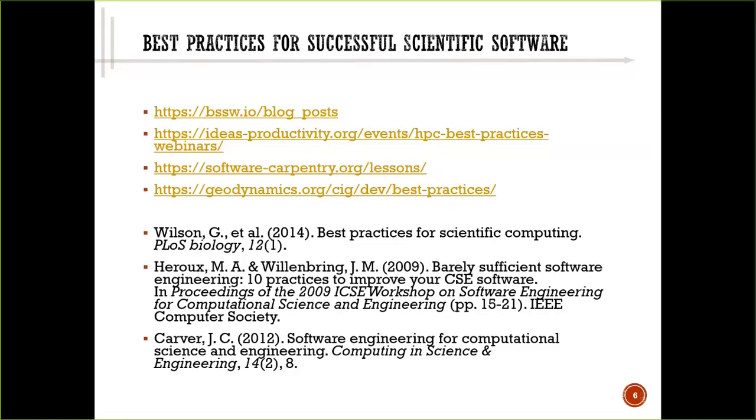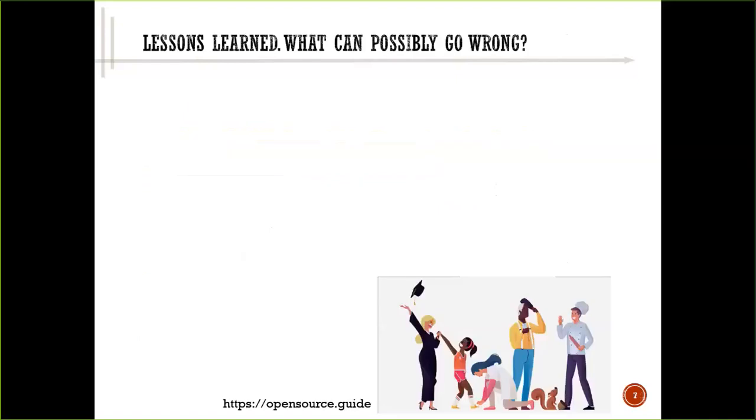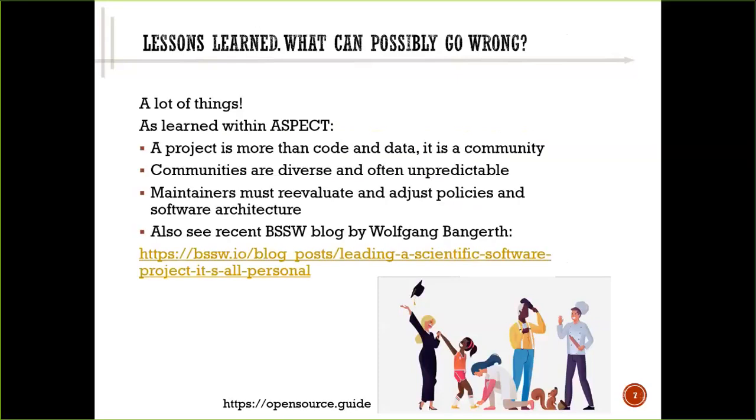So if you take a look at all of this, then you could think, we learned our lesson. We know how to build good software and sustainable software. So what can possibly go wrong as you start a new project? Well, as we learned within our project and within all of the projects that I supported or consulted with, actually a lot of things. A project is more than just the software that you are working on. It's more than the source code and the data. It's a community.